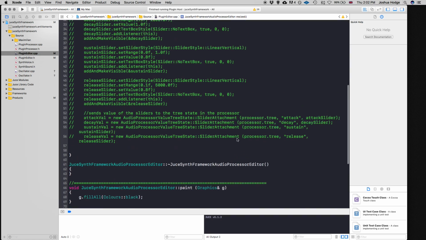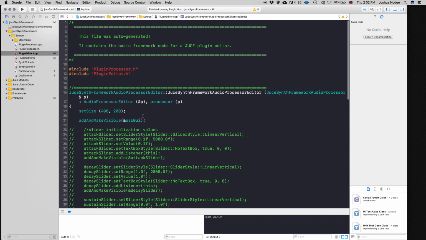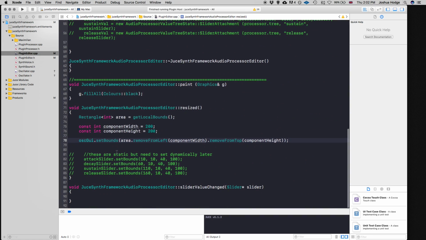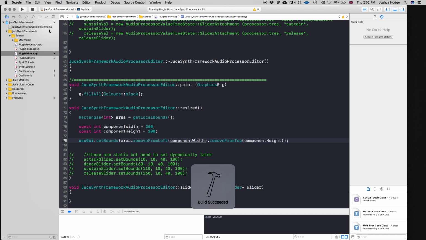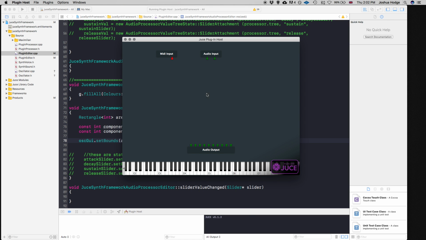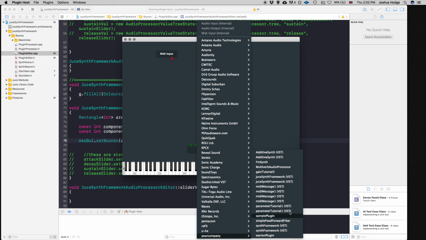So I think now I've made it visible. I just want to make sure that I'm not missing anything, and I've drawn the UI itself. So I'm going to go ahead and try to build this and see if the combo box actually has shown up in the UI.